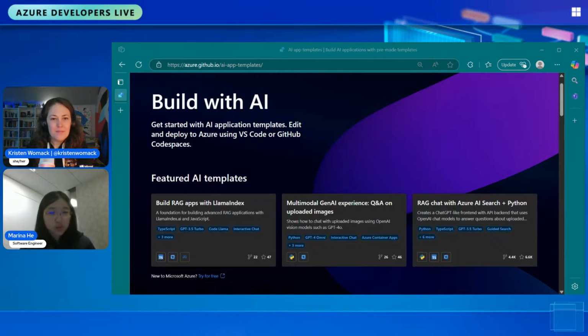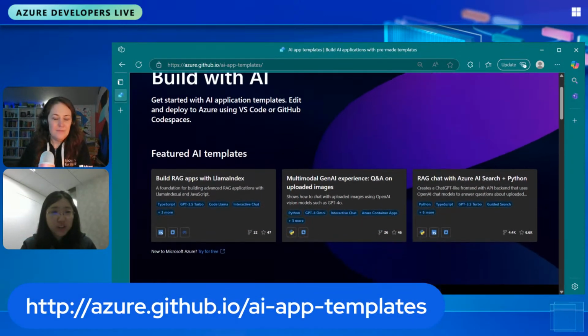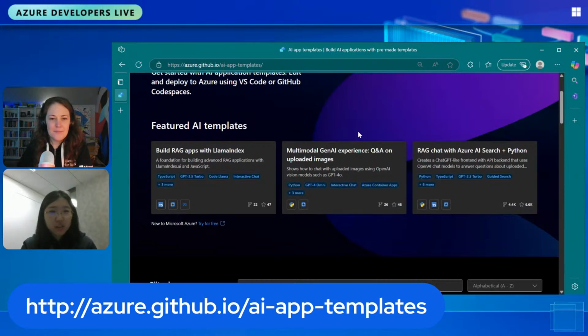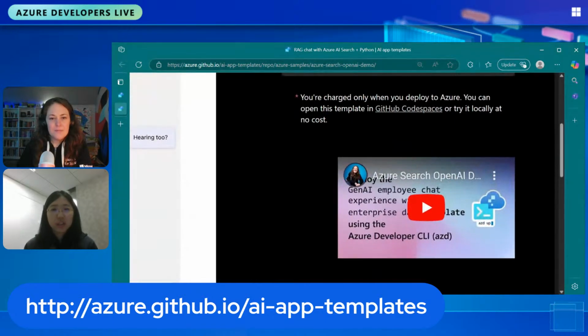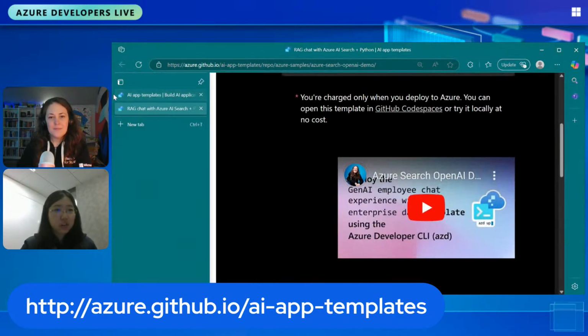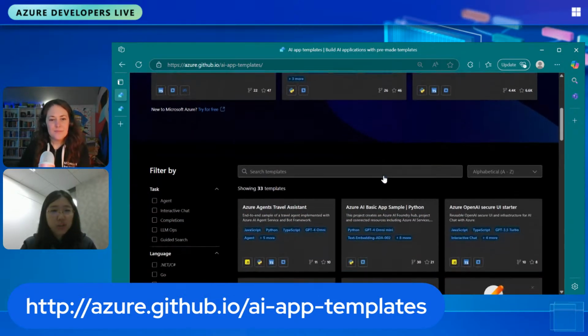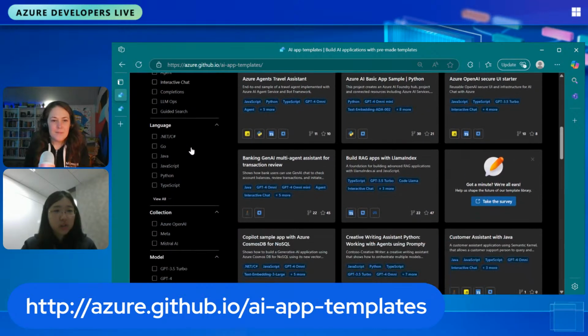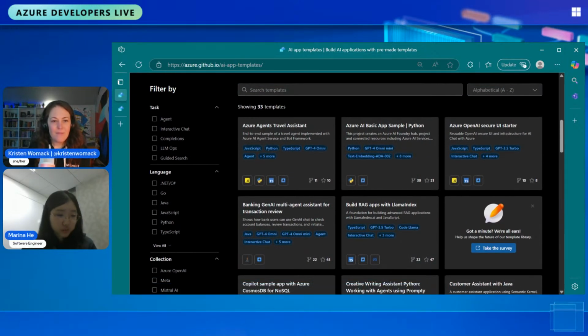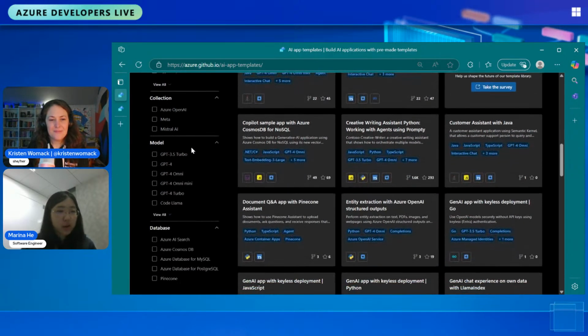So now let's go to the website and take a look at the functionalities. By looking at the site, you will find that we have these featured AI templates. Those are the templates that have high quality, and each of these templates has a video demo link here explaining the template and how you deploy to Azure. Let's go down a little bit and see what other stuff we have. From this window, you can see at the left side we have this filter bar, which allows you to filter through 6 categories, including task, language, collection, model, and database.